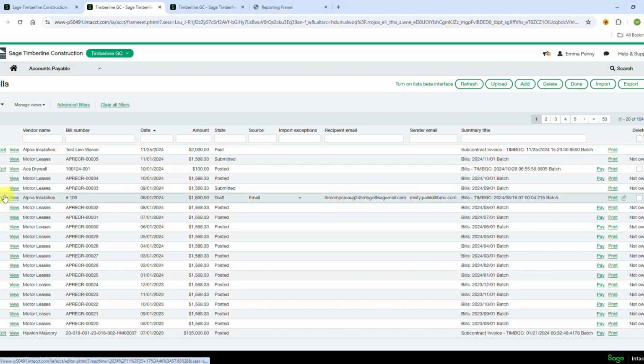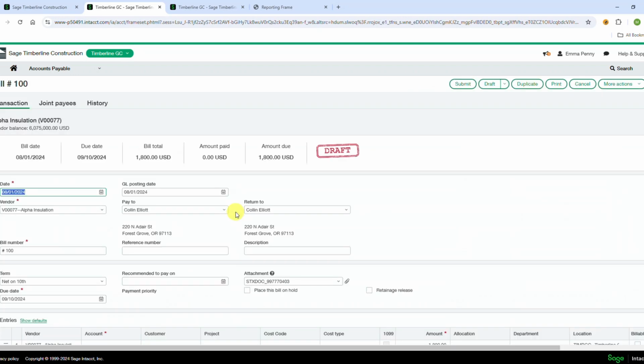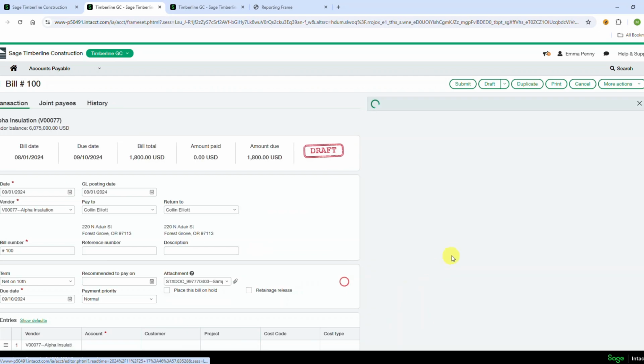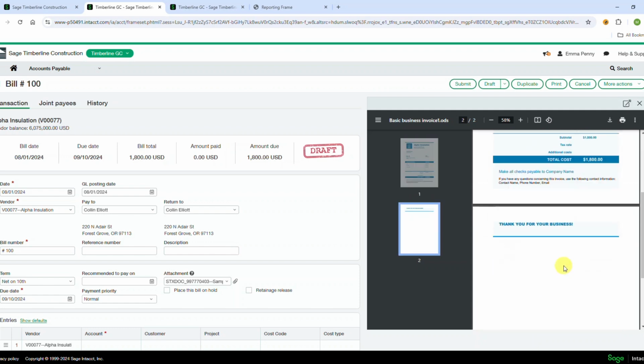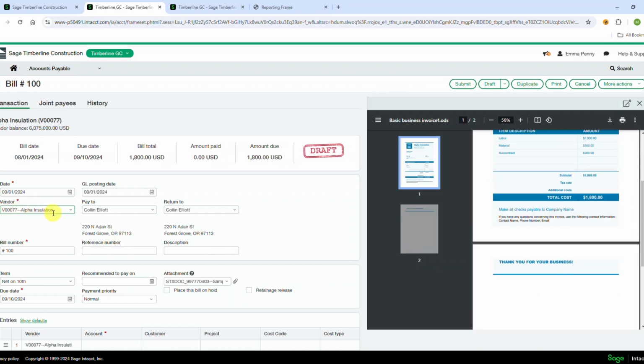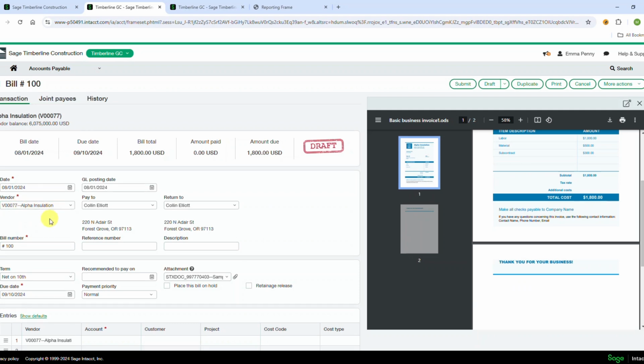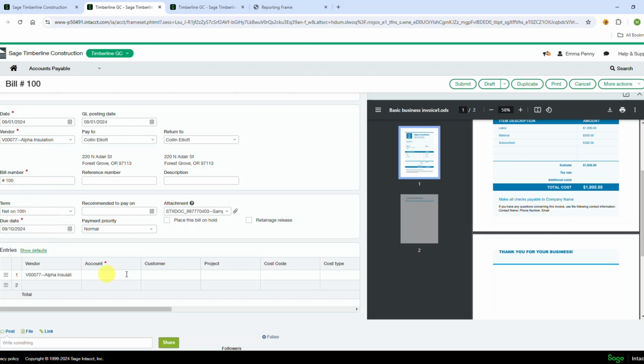what it does is it puts it into a draft state. If I pull this up, you'll notice that it says draft up here. I'm able to see the actual copy of whatever was attached to the email. This was automatically generated. It pulled in everything it could ascertain using OCR: Alpha Insulation, bill number, and it set it all to $1,800. It just took the total cost and added it here. So you can see all that information.